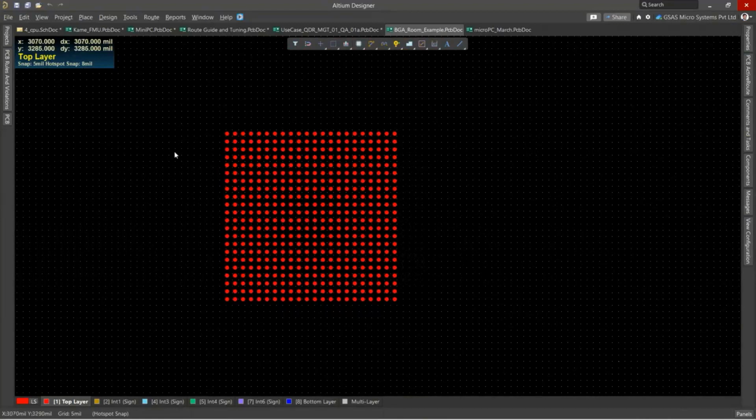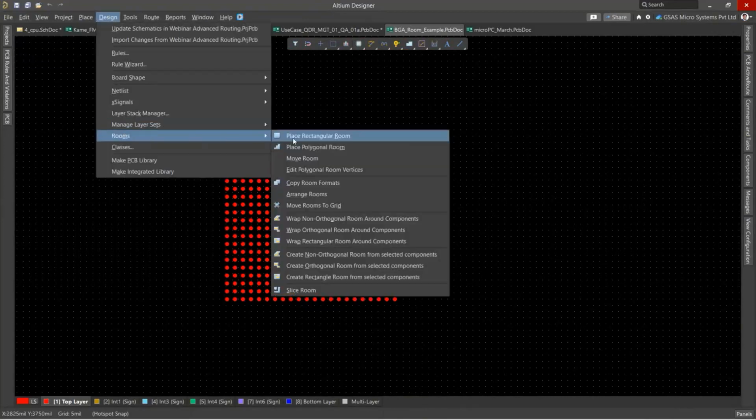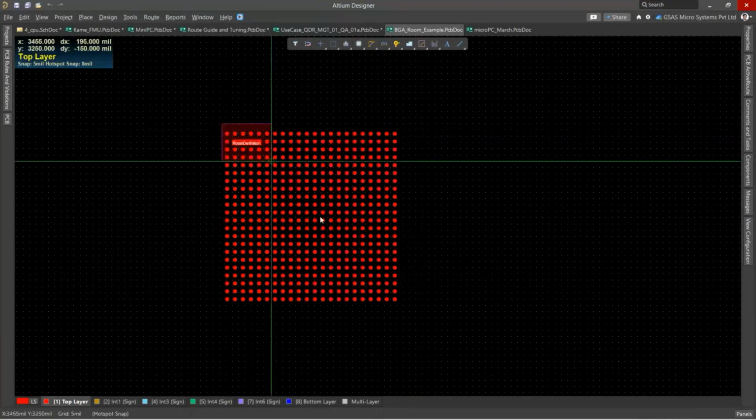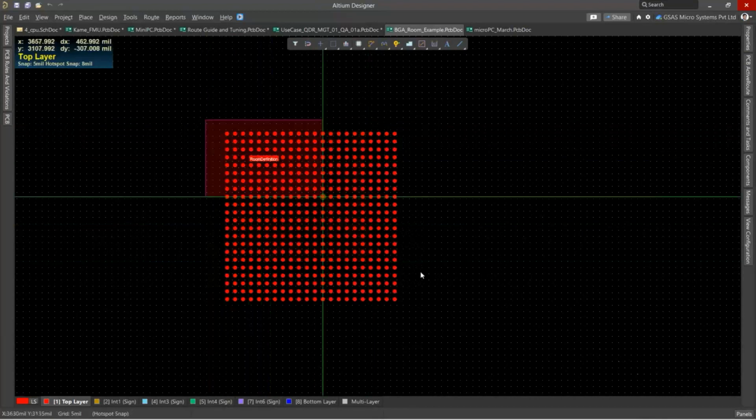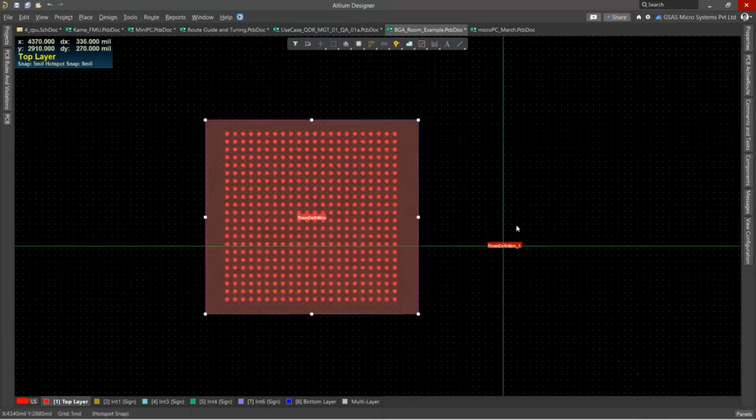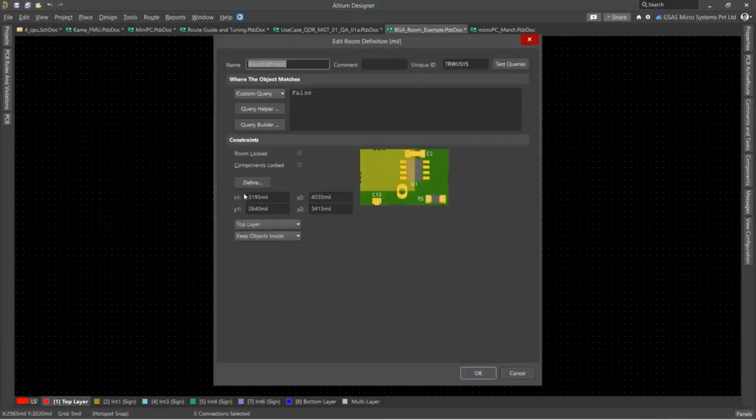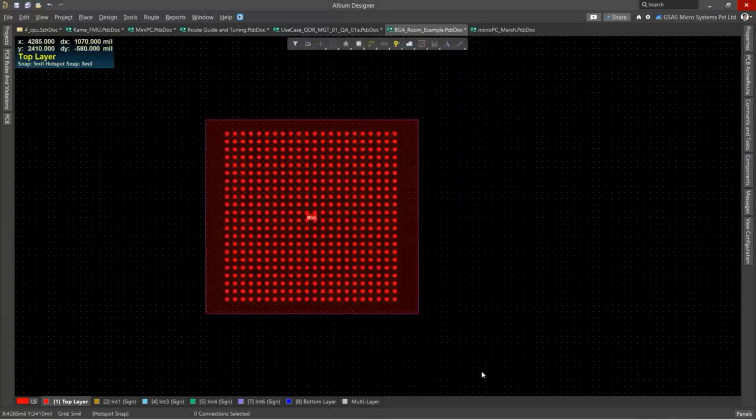In RTM, we have an option called rooms, where you can place a room and define a design rule for the specific room. To place a room inside the RTM, go to design, room, and place a rectangular room. I have a rectangular room here. I click escape, double click to open the properties, select the room and give a meaningful name. Click OK. Now I have a room with the name BGA.